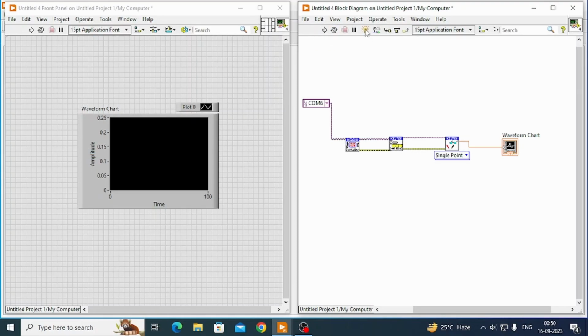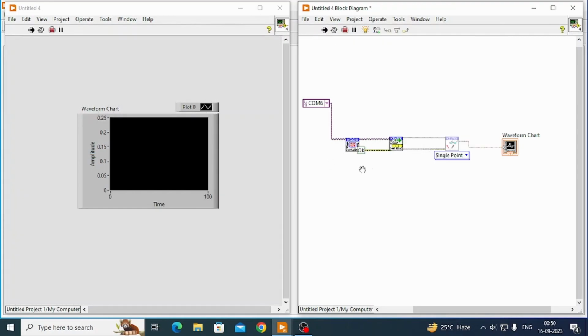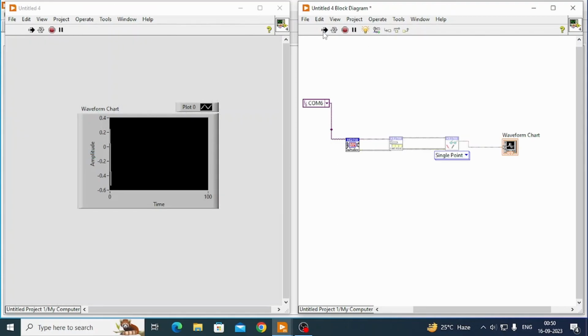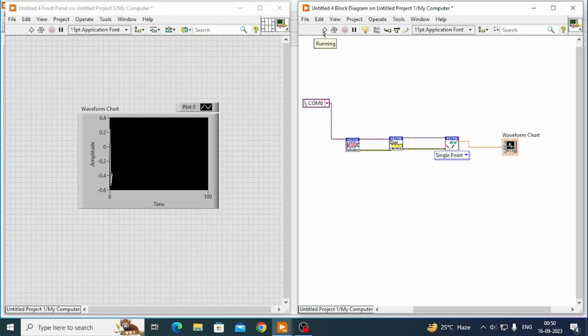Or you can check whether our program is running properly or not. See, it is okay here, it is okay here, and values are received here, and the output is given to the waveform chart. So the values pop up here. Okay, you can see here.